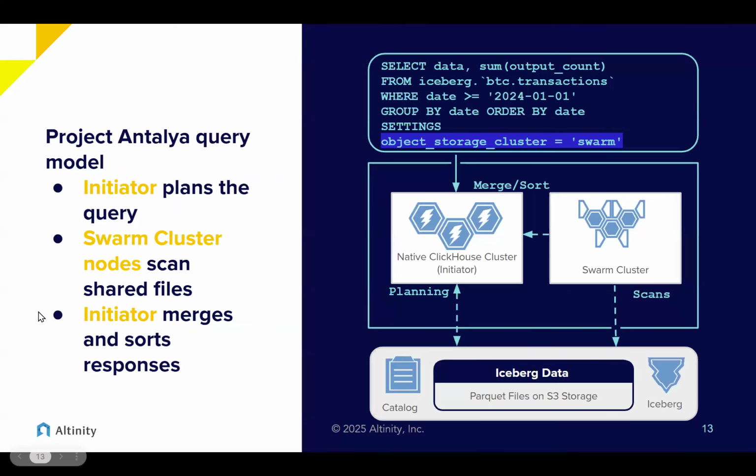So let's look a little more closely at the query model. Once you have set this up, you can begin to run queries on data that's out in object storage. It can be just files on S3, it can be files on S3 that use Hive storage format, where the partition names are baked into the file path, or it can be Iceberg, which typically stores information in a catalog. So here's how it works.